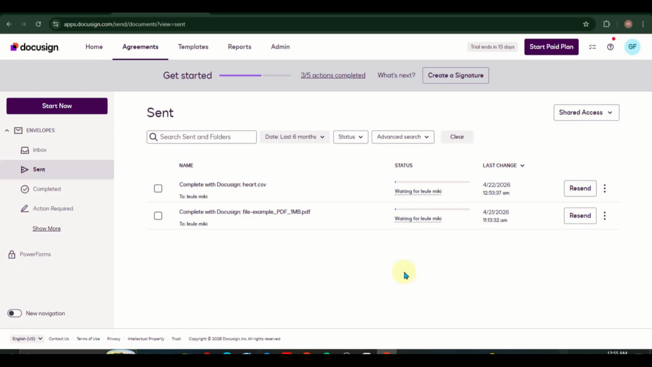Before we wrap up, an important tip to keep in mind. Always double-check the recipient's email address for any typographical errors to reduce the need for resending in the future.